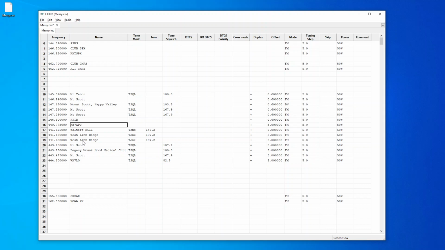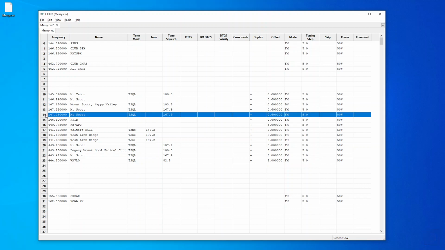Now, the other thing that I notice, now that I have my repeaters sorted by frequency, it's very easy to notice that I have some duplicates. This 147.28 is in there twice, as well as this 441.65. So the next thing I'm going to do is delete each of these, and I'm going to use the function in CHIRP that will delete that channel and not just leave an empty blank, but keep my group together.